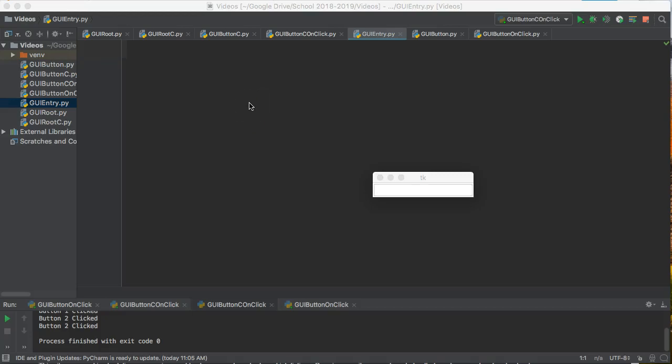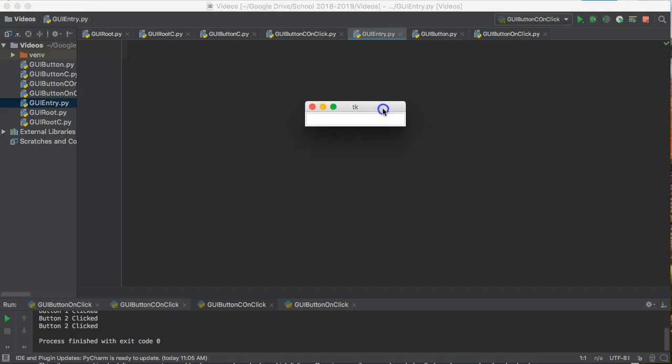Hello, in this video we are going to create what's called an entry widget, which allows the user to type something into their program. Now the entry widget right now isn't going to do anything, it's just simply going to exist. We just want to get it set up. This is an entry widget.